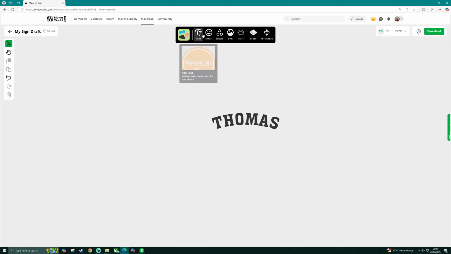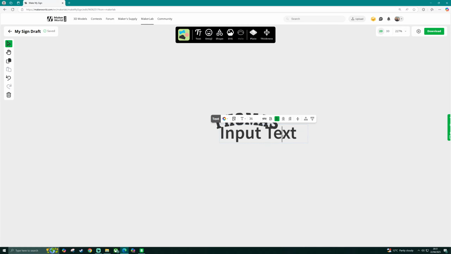Okay, next we're going to add another text box. Click in here, delete this, and this is our number. So Thomas is 9. Okay, and then all we need to do for this one is make sure that's the same font as the name, so that it looks right.